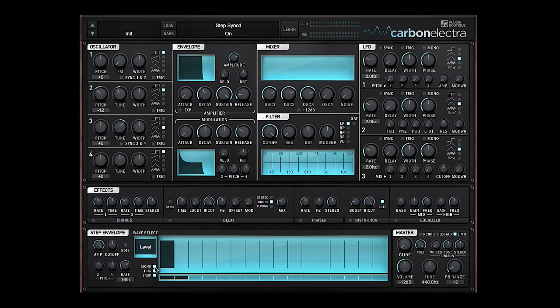If we take off mono, it'll sound like this. Each note is starting its own cycle within the stepper. So for the time being, let's put it on mono, and we'll leave it on trig.